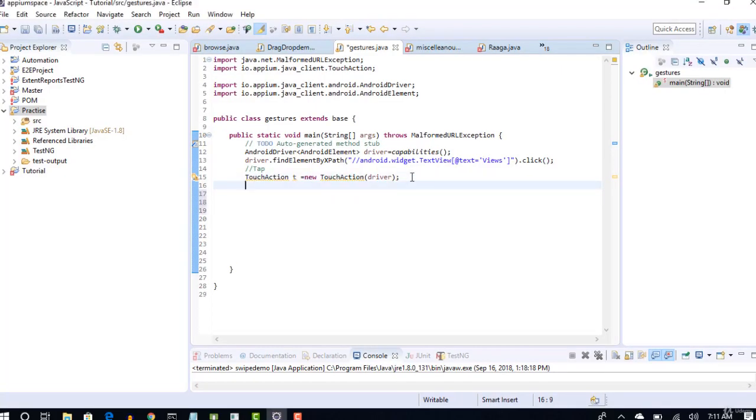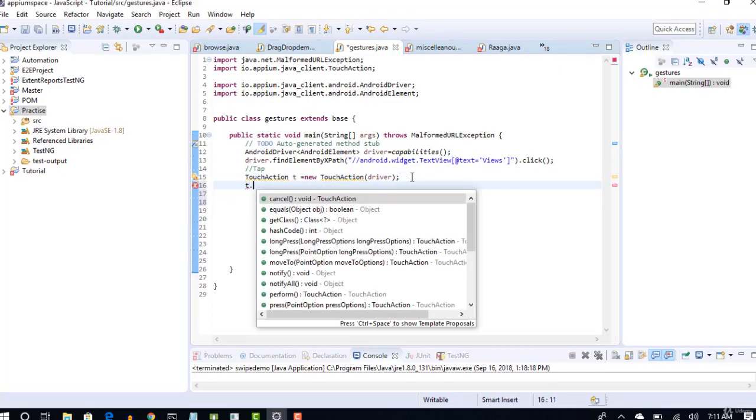Right, so when you say t dot, you will get all the methods present for this touch action class. Okay, so now let's tap on any element on the app. Let me take you to the app first and explain what I am trying to do here.